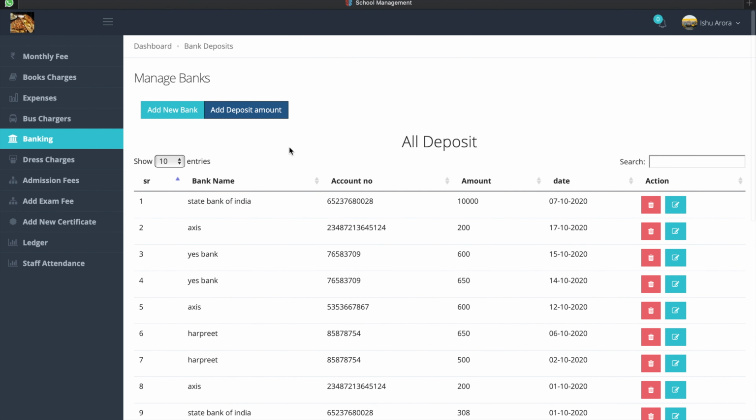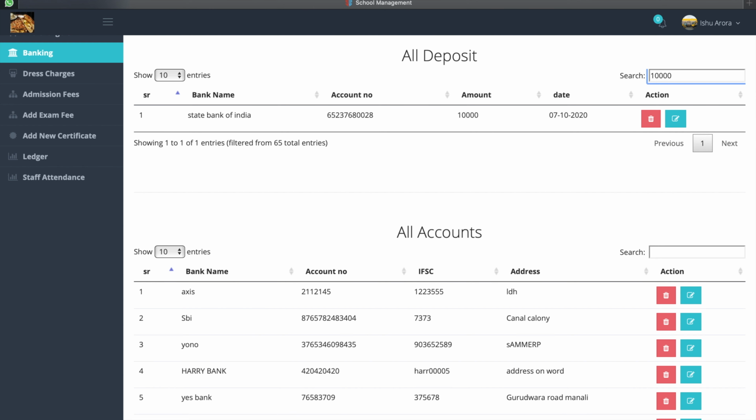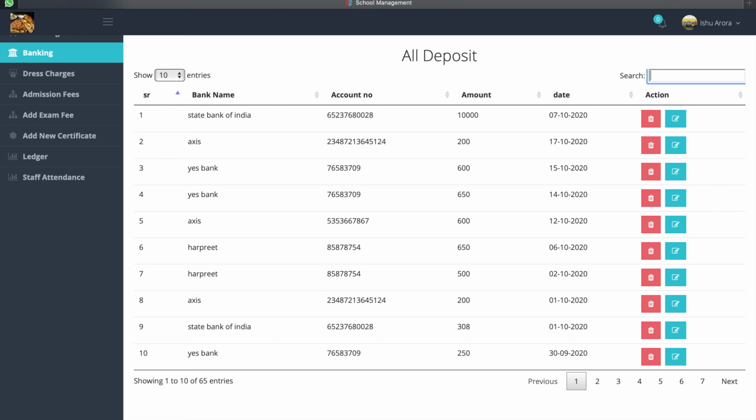So this makes the job easier. You don't need to make a copy, or you don't need to collect the deposit receipts. You can easily check everything from here. There is a similar search functionality here, by amount, by date, or by bank account.